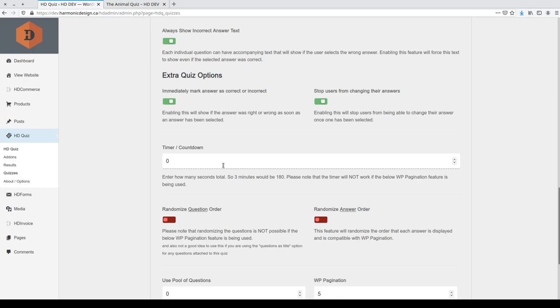Next is the timer or countdown. This is just a quiz timer that gives the user a certain amount of seconds to complete a quiz. By default, the timer is disabled. You can just set it to zero to disable it. But for instance, if you want to give the user 45 seconds to complete the quiz, type in 45.